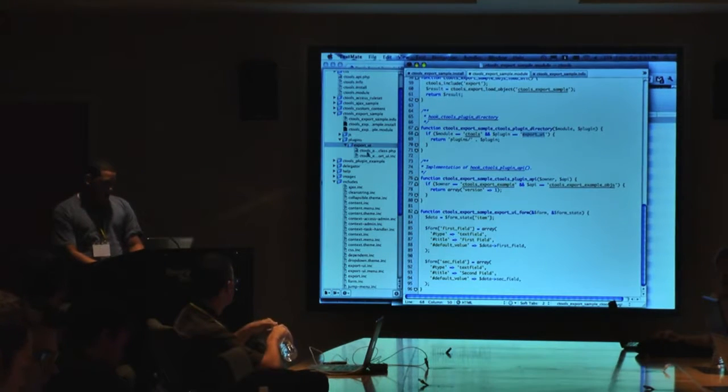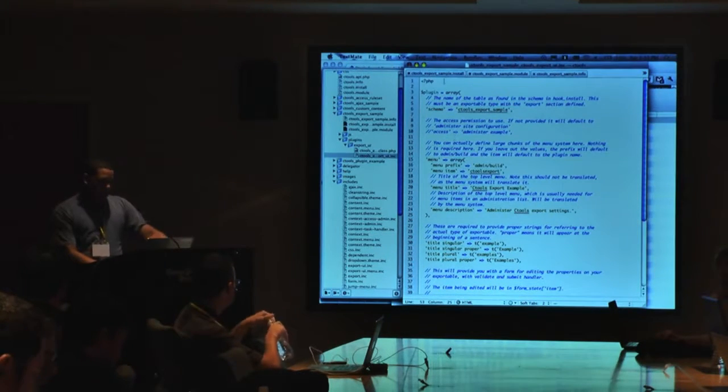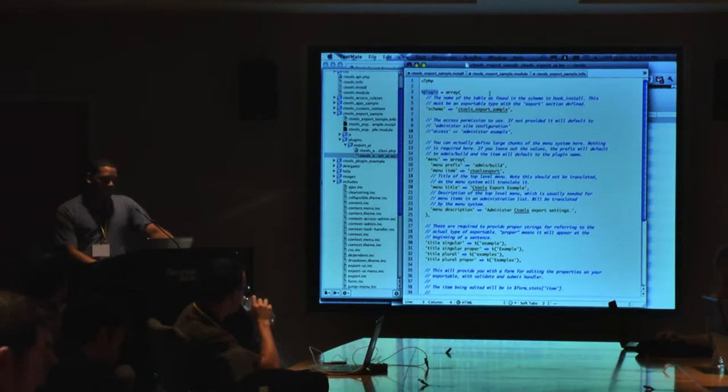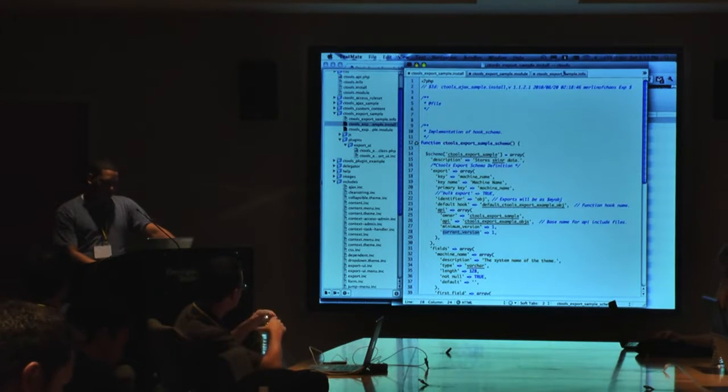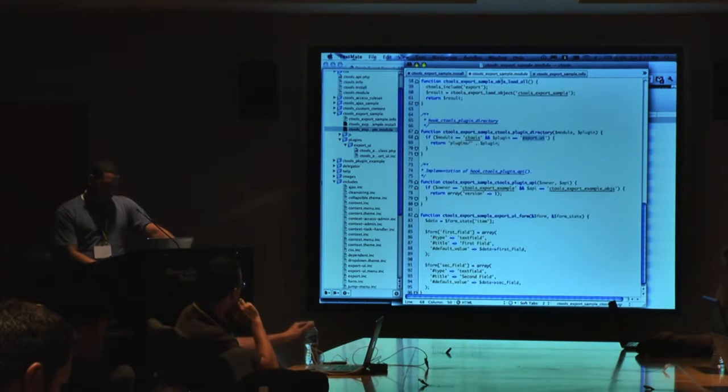And if we go into this, we'll see real quick. It's just a plugin array, and you set up all your module settings in it. So we have a schema, which matches my hook schema over here. There you go. Oh, my screen is not big enough.